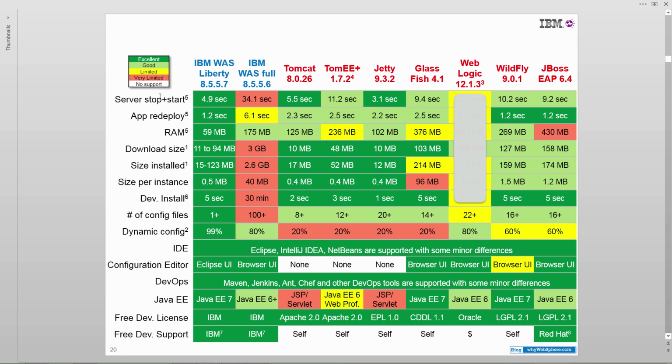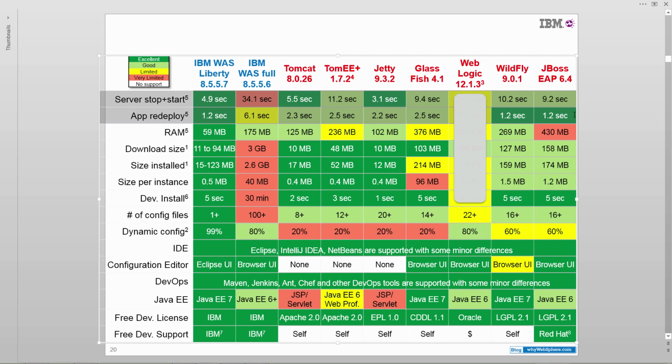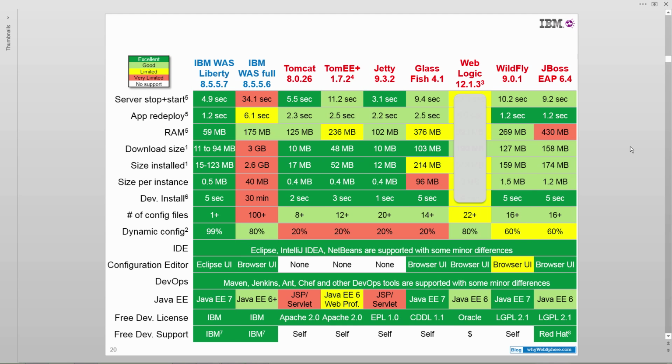So let's start with application server stop and start and the application redeploy. These are the two tasks that I automated because I ran those tests repeatedly. I wrote a bash script to measure all of this. The other items, like number of configuration files and download size, I just measured on the disk or in memory, and they're not repeatable test scripts, they were done manually. So let's look at the scripts.